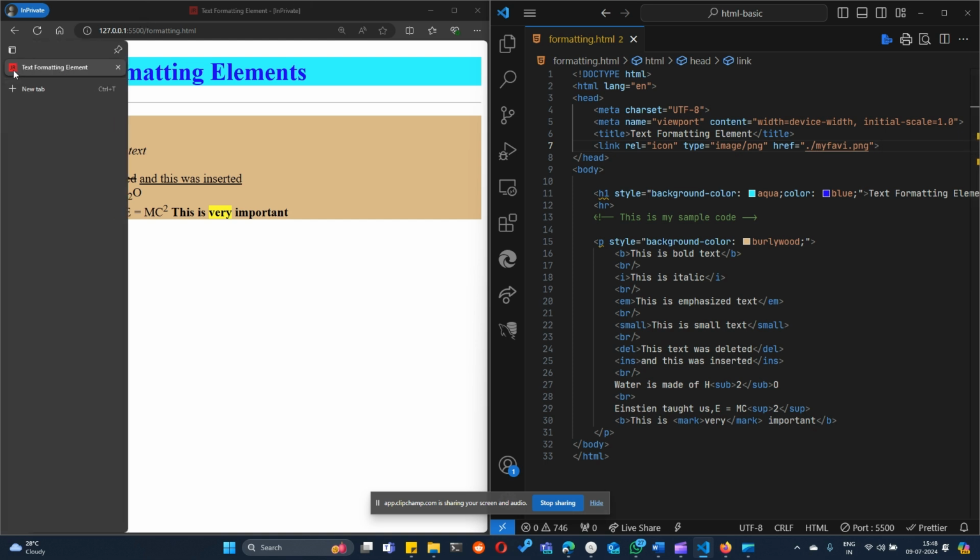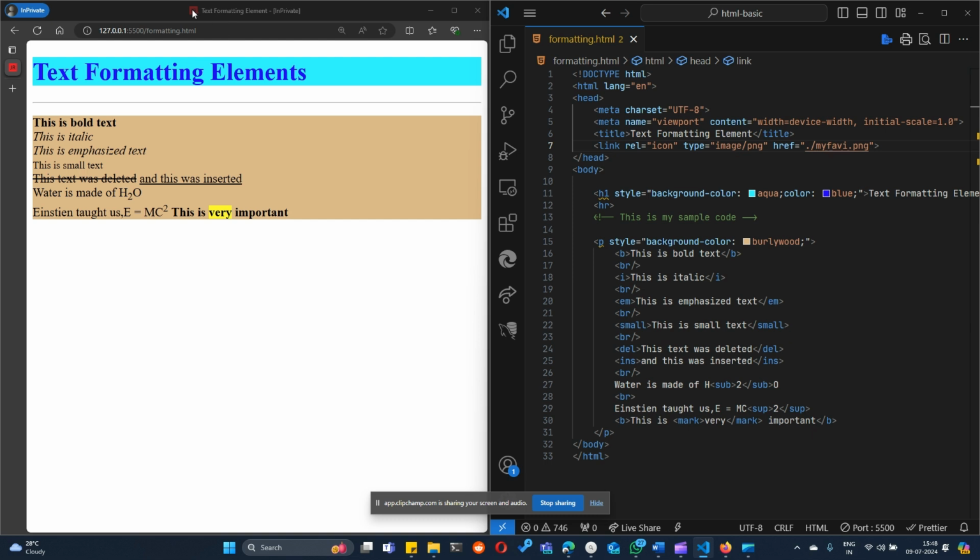And here you go, as you can see, it has changed to the red icon on the tabs and on the title of the web page. That's about it with the favicons.